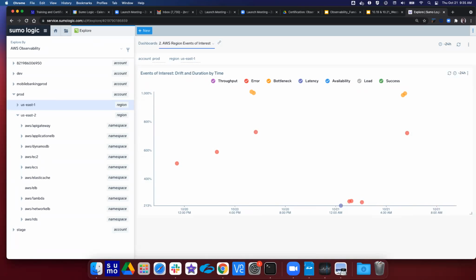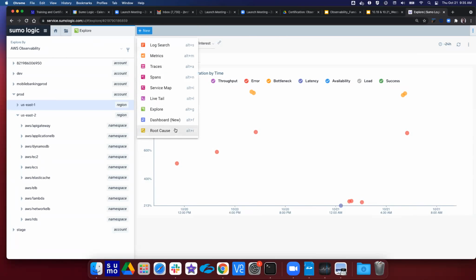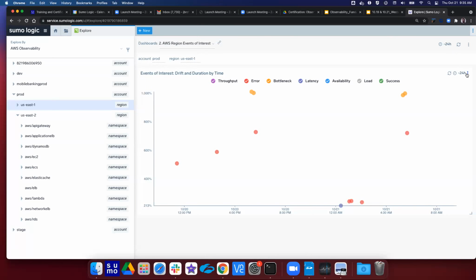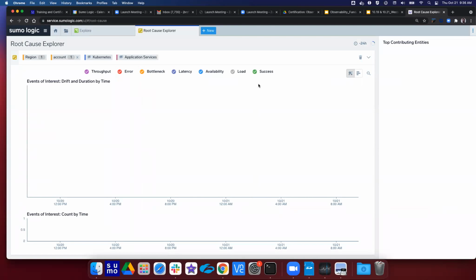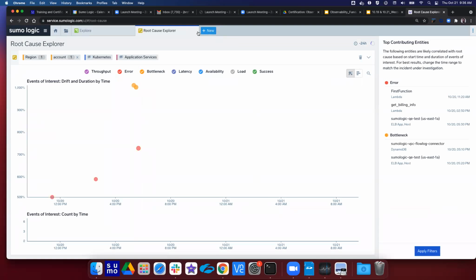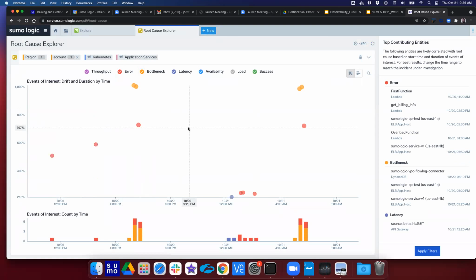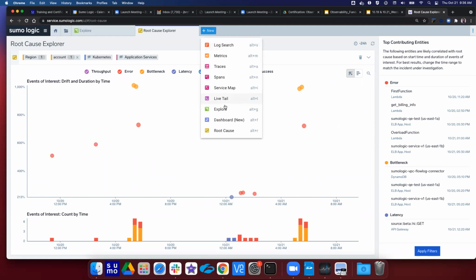Now, to get back into Root Cause Explorer, I either want to go to New and Root Cause, or from this panel, I can click on the three dots and go to Open in Root Cause Explorer. That would filter everything for me, which is great, and bring me to specifically what I need, but I want to show the broader filtering through the Root Cause Explorer. So I'm going to go to New and Root Cause.